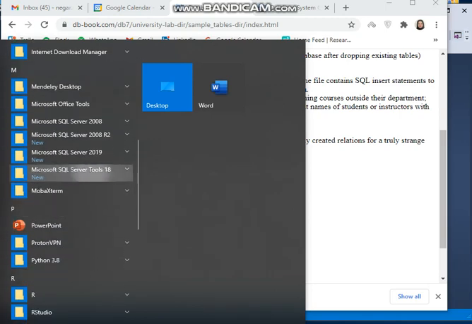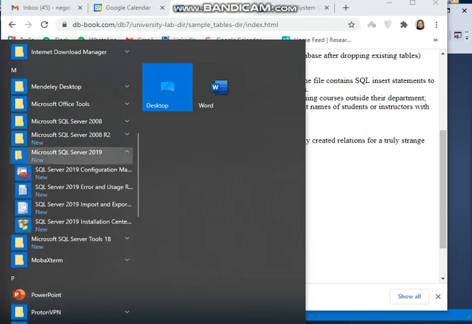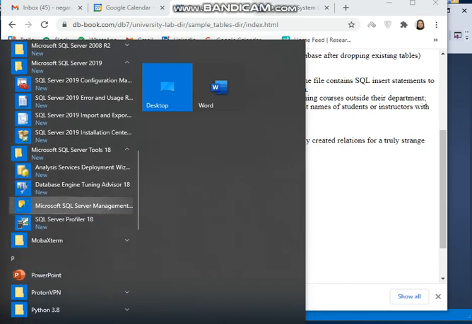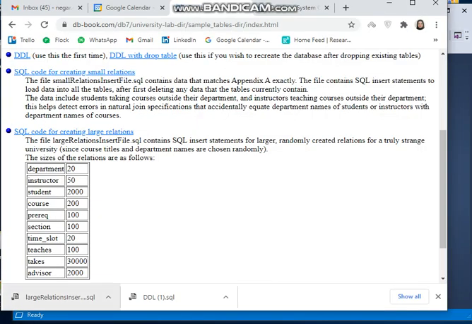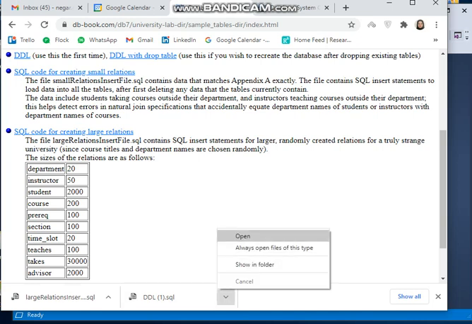I must install Microsoft SQL Server on my computer. I use Microsoft SQL Server 2019, and you must be sure that Microsoft SQL Server Management Studio is installed. If you have this software on your computer, you can use Microsoft SQL Server. Then this is Microsoft SQL Server Management Studio, and please open the files that you downloaded in that software.